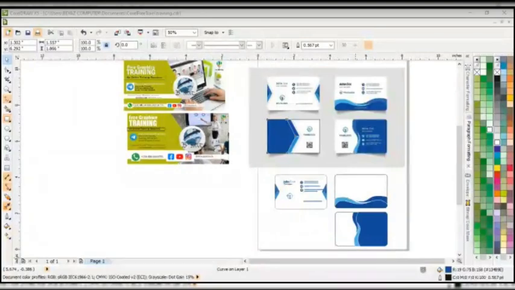So by next class, we start the designing of logos. But don't forget, I want somebody to have done one thing or the other.